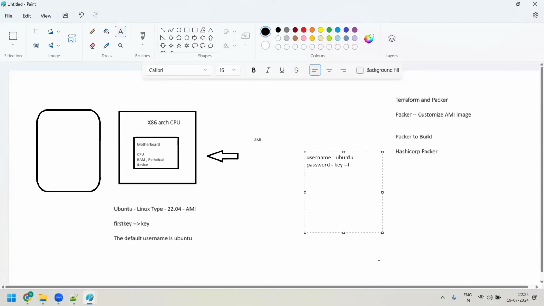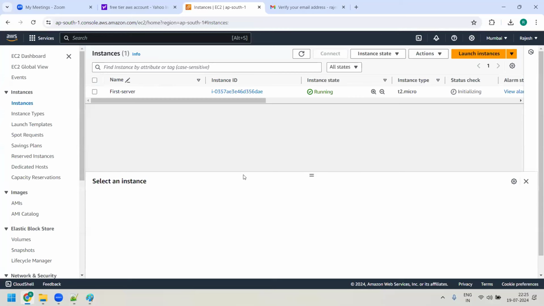So what is the key? First key. Whatever key you have created, that's what you give for logging into it. Now, how can you connect to any server? Because this server is in your AWS account, and this is a Linux server. How can you connect to this server?